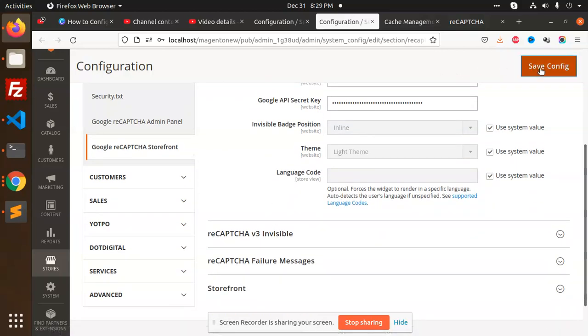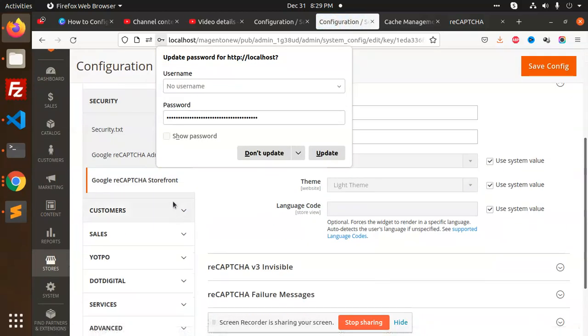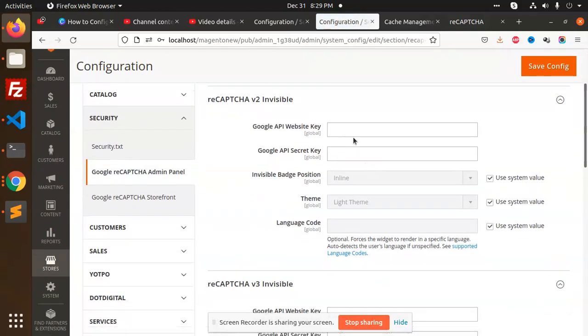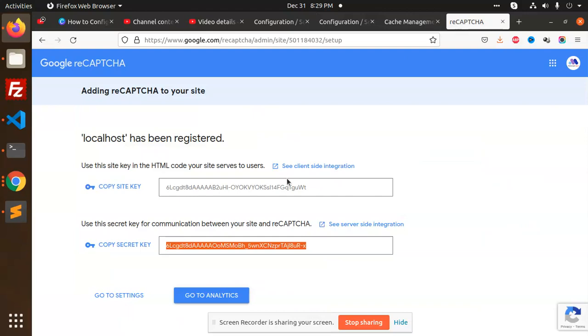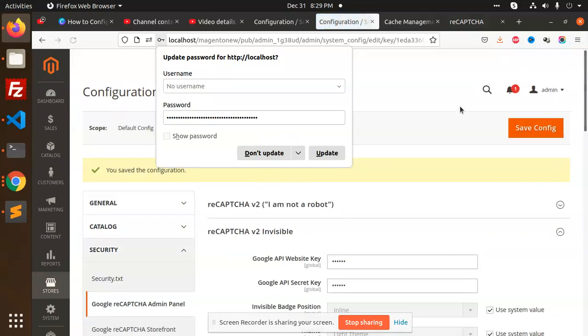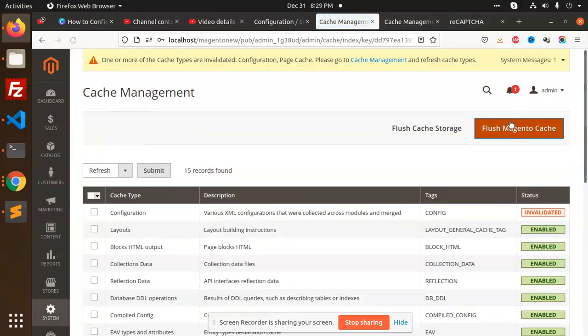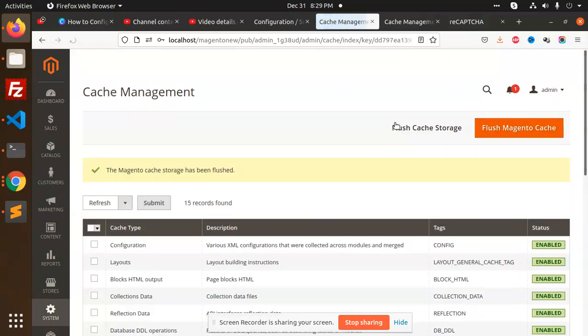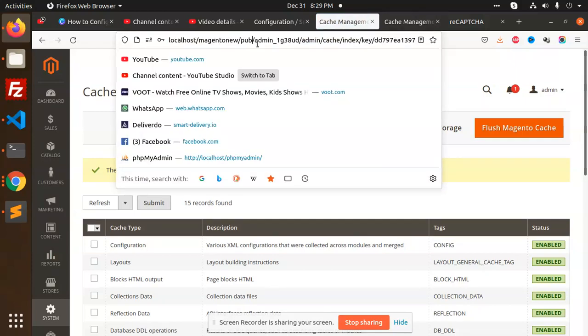Google reCAPTCHA for the storefront, it is done. Let's check the Google reCAPTCHA for the admin panel. I'm going to add the secret key over here, and here I'm going to add this key, and then save this configuration. Okay, I have flushed the cache management, this is done. After following these steps, let's check the front end and also the admin.